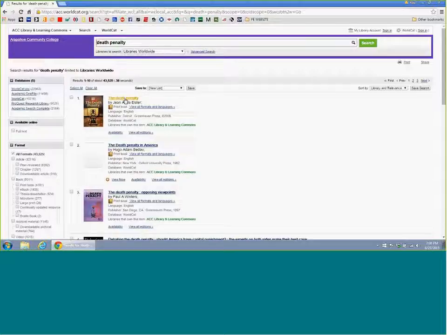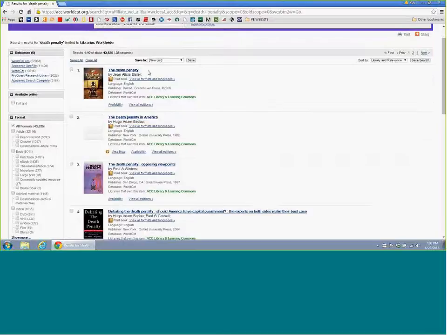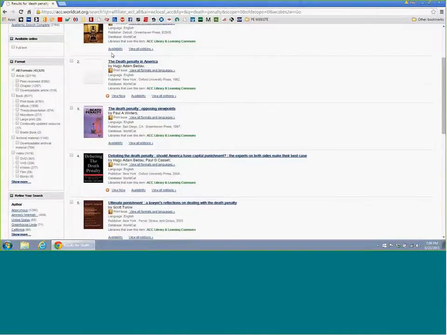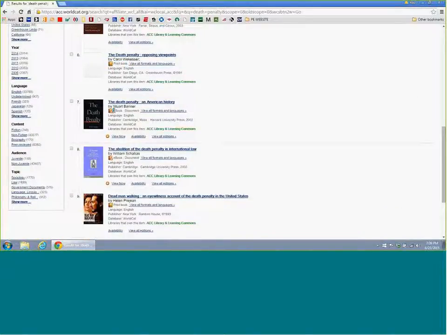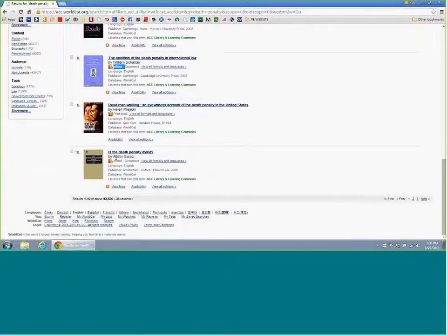I'm again using the death penalty, back with this very general keyword search right up here. You just type death penalty and hit enter. What I have is a long list of 40,000 different sources. The first few results here are print books. I can tell that by the icon, and it also says print book right next to it. There are also ebooks, print books, and so on.